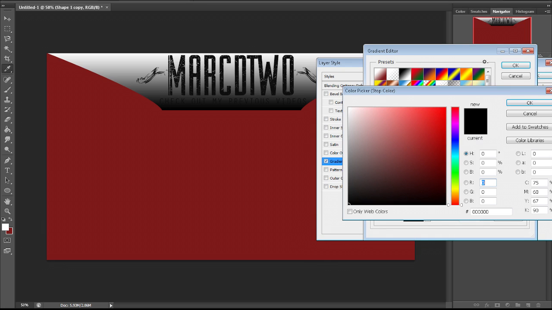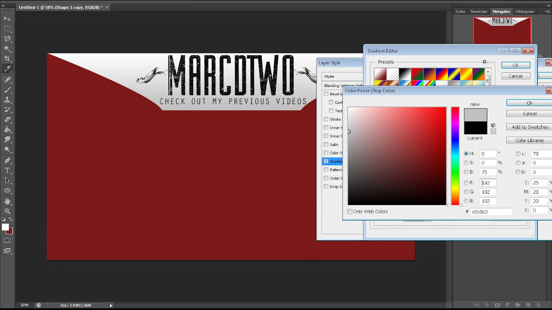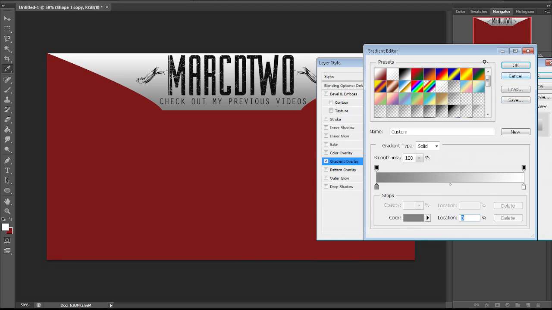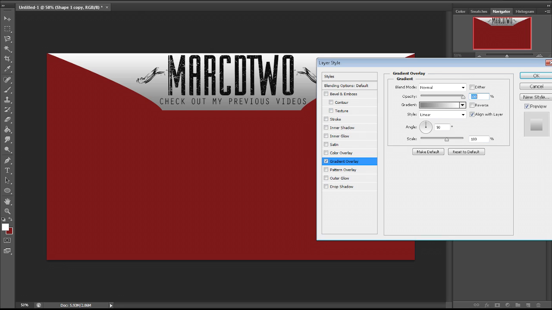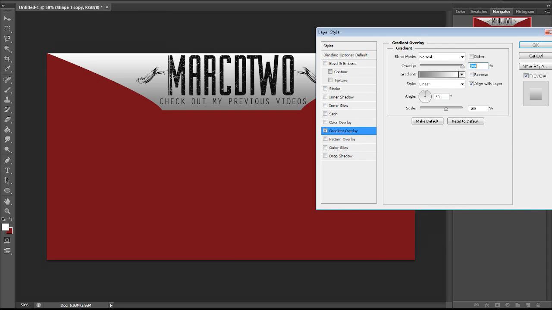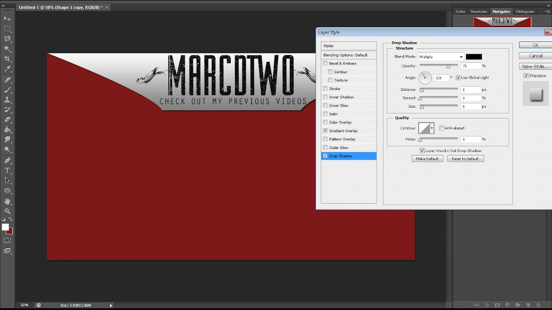Mostly white, so it's gonna be like a chromish look to it. About like that or so. That looks nice. And if you really want to get a little more creative, you can add a drop shadow on here. You can make the distance.